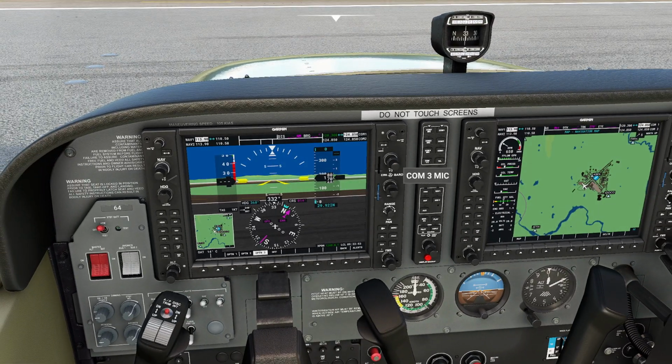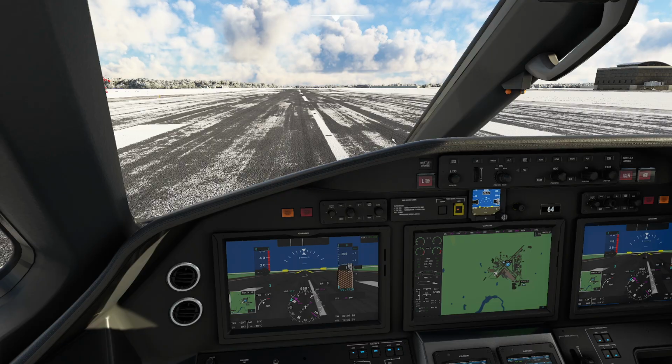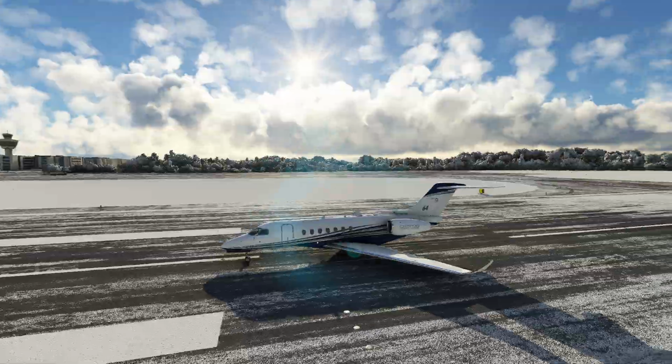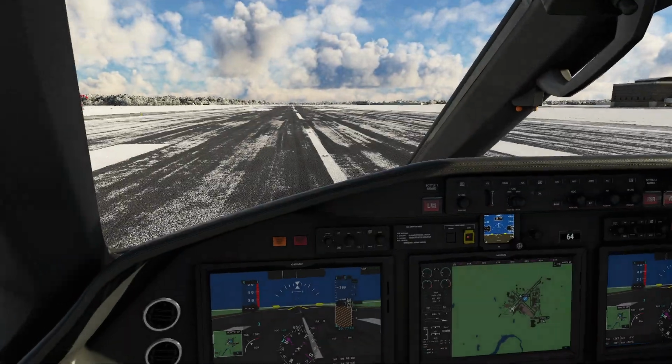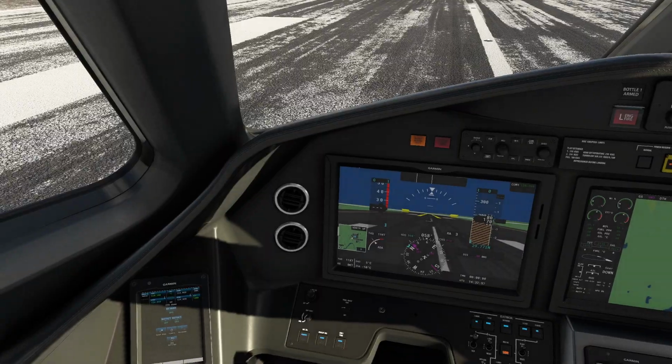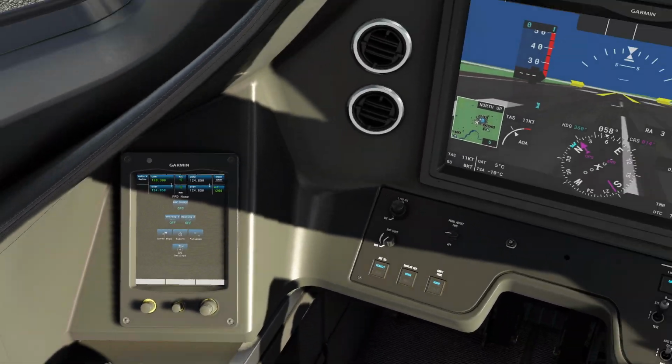Let's go ahead and take a look at the G3000. There we go. So now we have ourselves one of these lovely longitudes here, and it's a little different on this aircraft. So what I'm going to do is I'm going to put my head down here. Now we have our little kind of display set up.